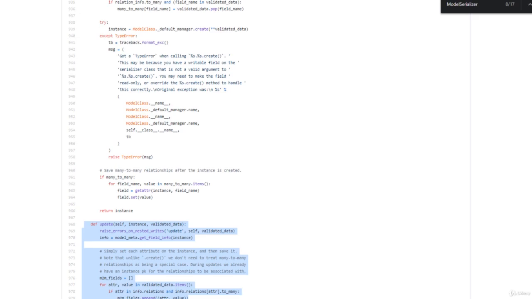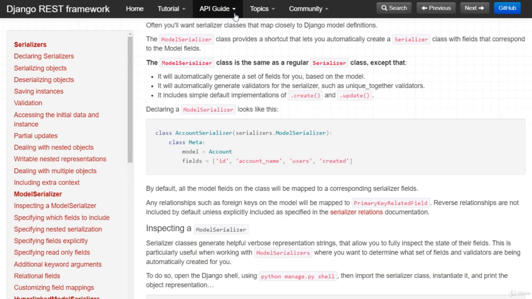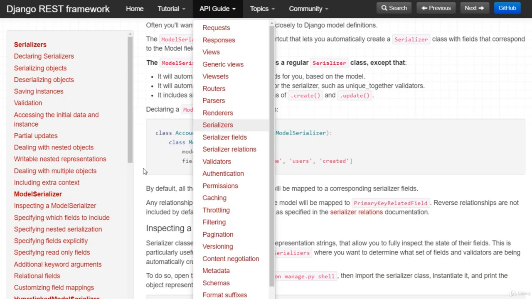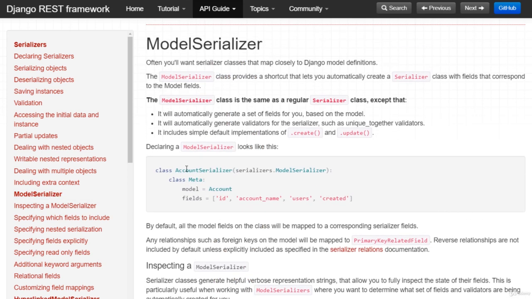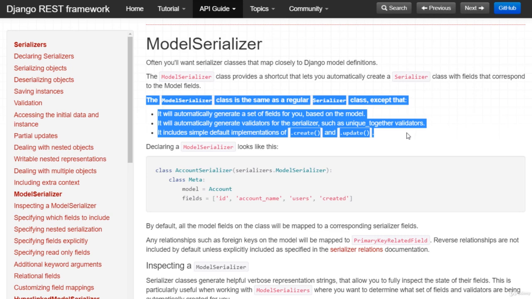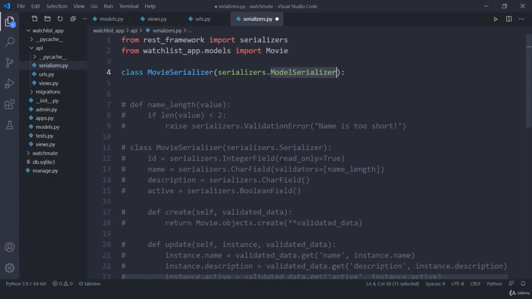Also, one thing: if you jump here, just go to the API guide, click on serializers and then ModelSerializer. Now here you will see our example. If we need to create a serializer, all we have to do is define the Meta class. Inside that we need to define the model as well as all the fields that we are going to work on. That's it, and everything is controlled by this ModelSerializer. So let us do that.